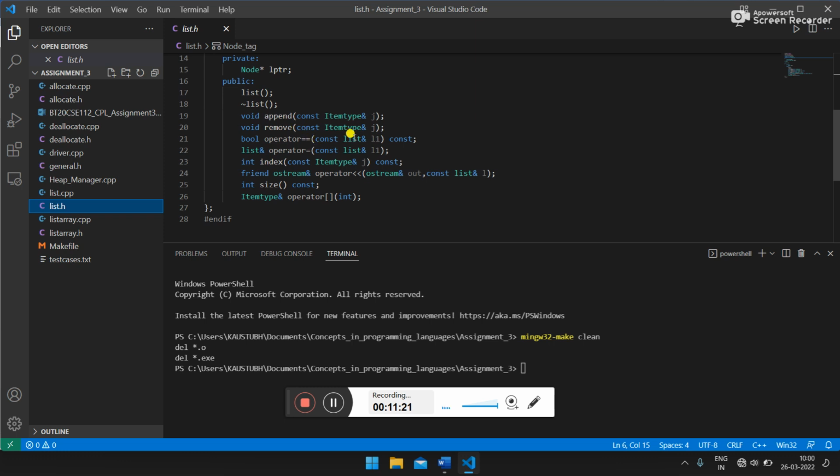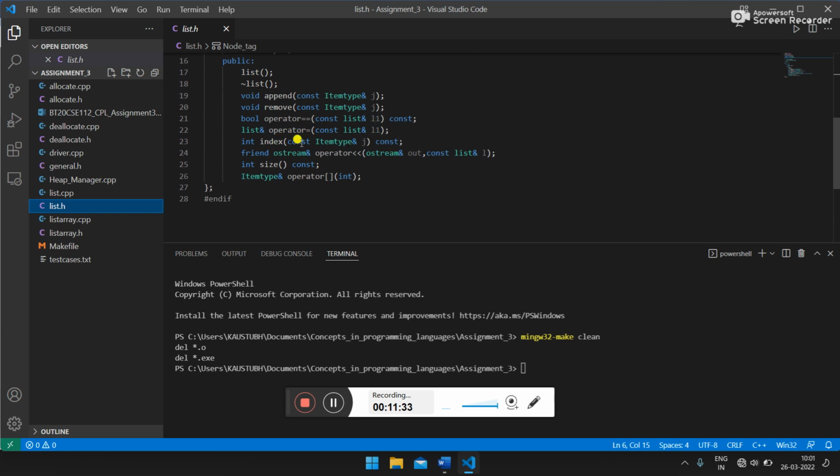Then operator equal to, which will check if it is equal to that list. Then the assignment operator, which will assign the list with this L1 and copy all the contents from this to L1. Then there is an index method, which will give the index where this j atom is found. Then there is a friend function that is useful for doing cout, and there is a size, which will tell the number of elements in that list.